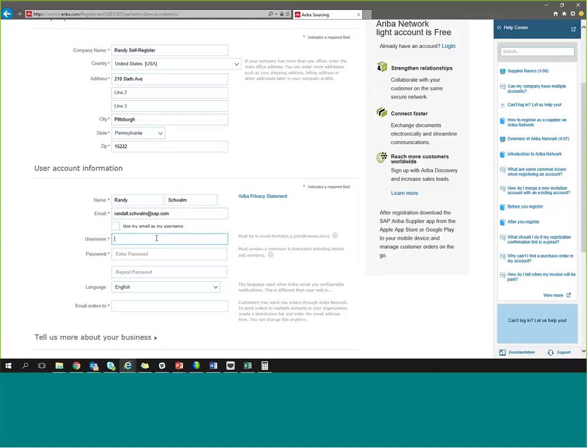Most suppliers, if they are creating a new account, will be able to use their email as a username because the supplier does have to create their user ID in the format of an email address. It does not have to be their actual email address. It just needs to be in the format of one. So I could do something like randall@schwalm.com, for example, and that's my user ID. Then I'll create a password. And then we'll repeat that password.